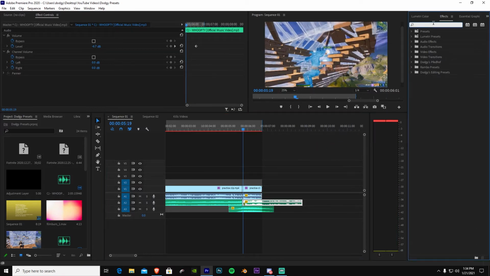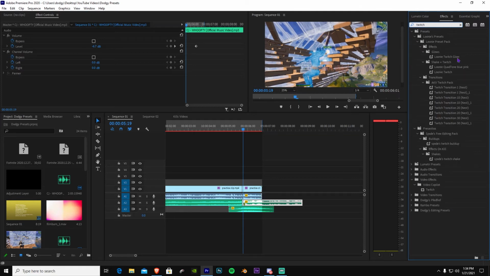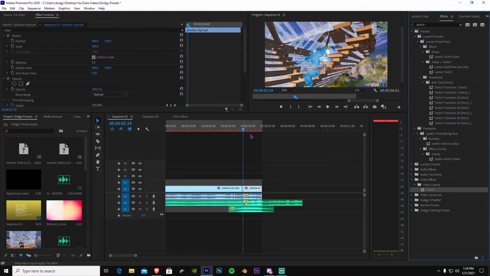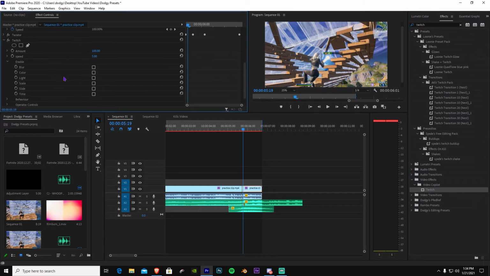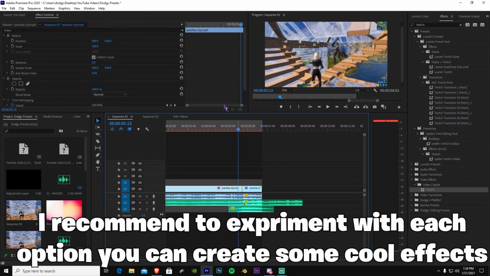And then you want to go to your effects tab and type in Twitch. And if you go to Video Copilot, it should be right under there. So you want to drag that on your clip of the kill. And basically to get Twitch to work, you have to go to this enable tab and you have to check one of these. And if you want like a cool shake effect, you have to check slide. So if you check slide, this is what it's going to look like now.